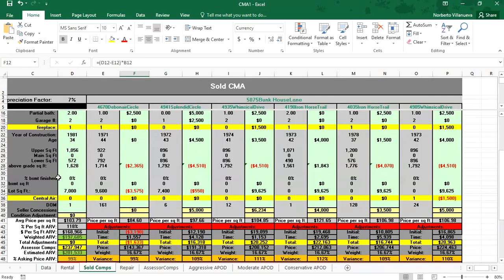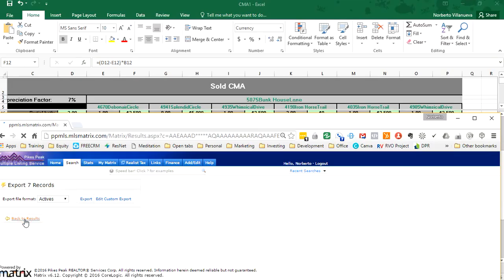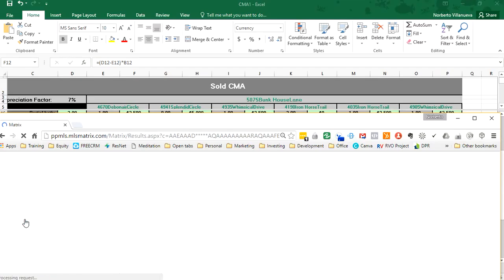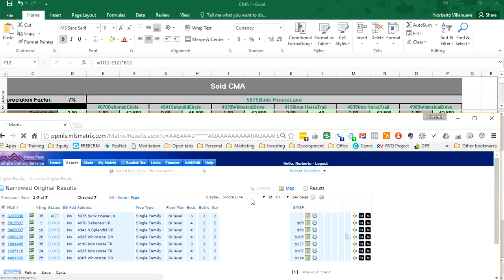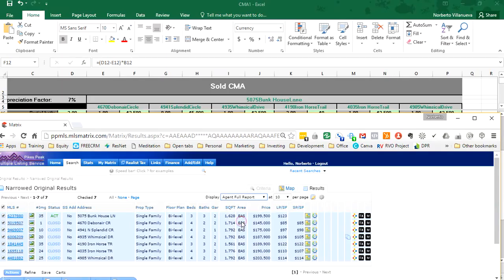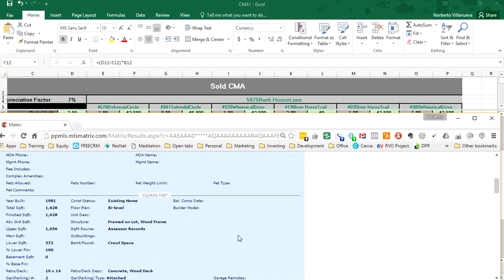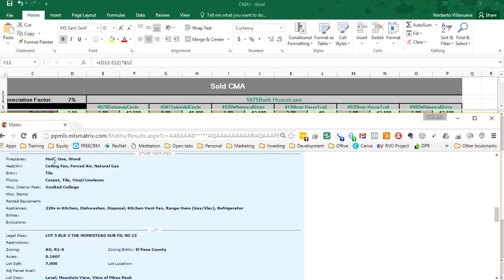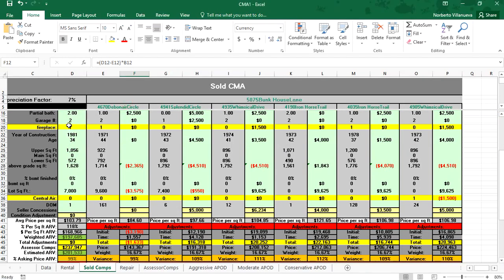So what's missing here are fireplaces and central air. My experience has been that makes very little difference in the final estimation of value, but just to get it as granular as possible, you will go through the MLS sheets that came up in your search by going back to results. And instead of a single line display, you choose a full report. I like to use the agent full report just because I'm usually looking for agent remarks. So the agent full report opens up, and then you make adjustments here for fireplace and central air in each of the subject property and the comparables across the board. And there you have it.